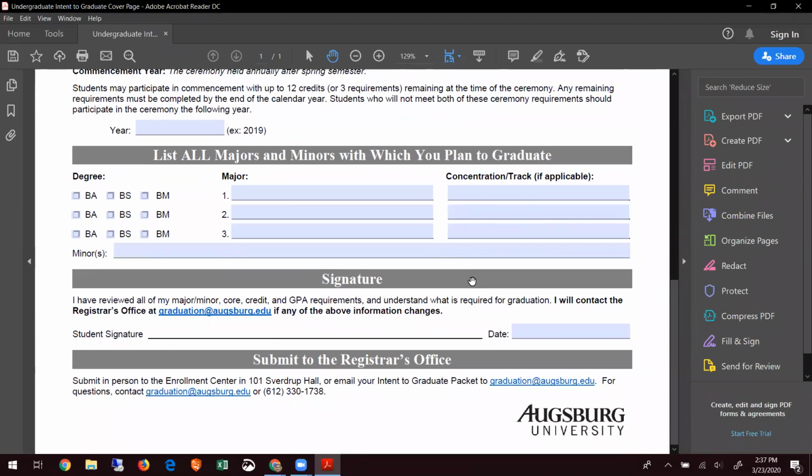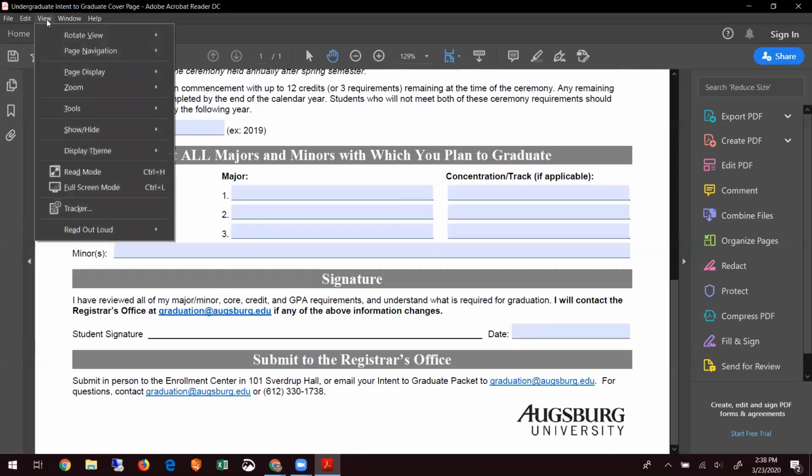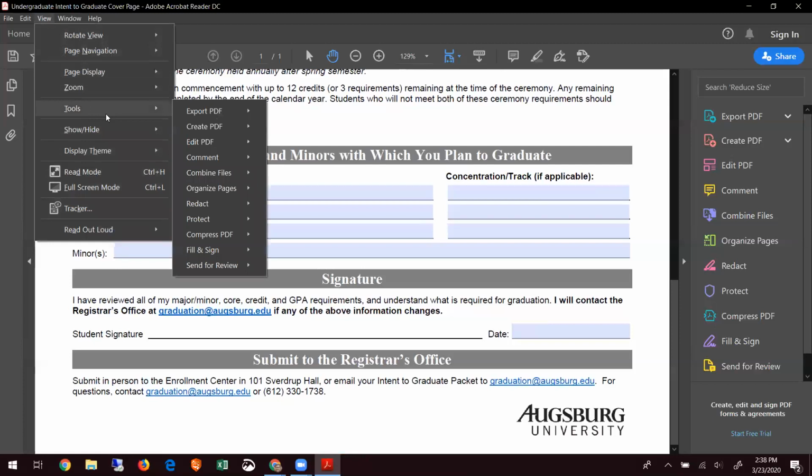One feature I want to show is that down here on the signature line, we don't have a form field. But what we can do is use the tools in Adobe Reader to sign it. On the right-hand side of my window, there are some tools, and one of them is called Fill and Sign. If this is not showing up on your computer, you can go up to the View menu, Tools, Fill and Sign, and choose Open.